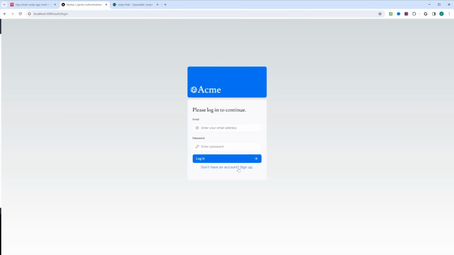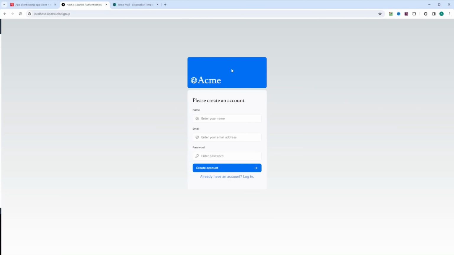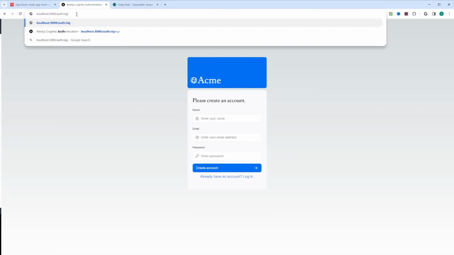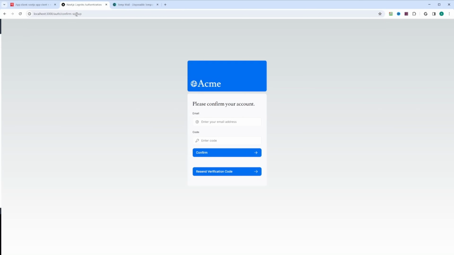If you don't have an account, there's a sign up link, so click on that. And we have our sign up page. And we also have a confirm sign up page. So if I go right here, I'm going to have a confirm your account. And then it says the email, and then you can enter your code. You can click confirm, or if user hasn't received verification code, they can click resend verification code.